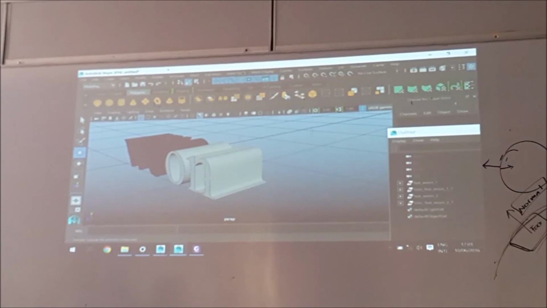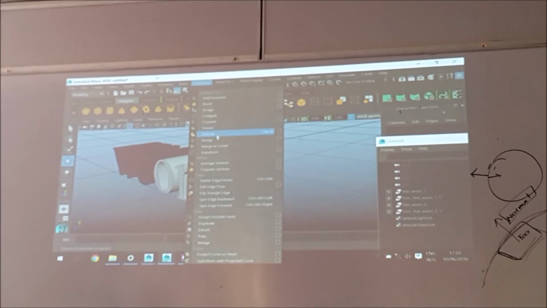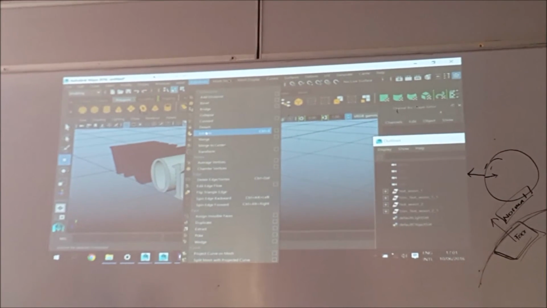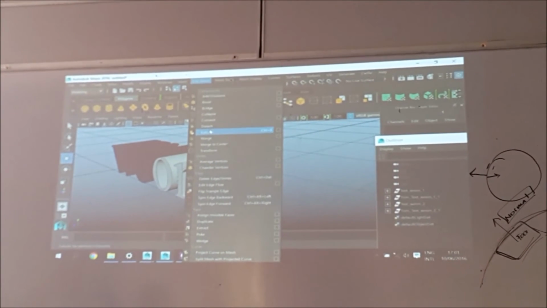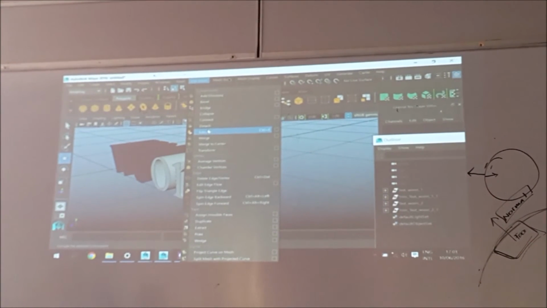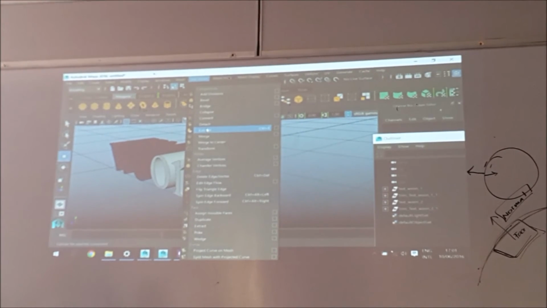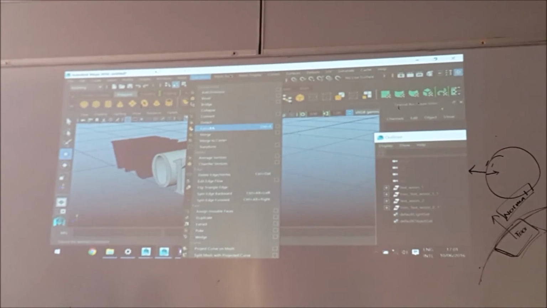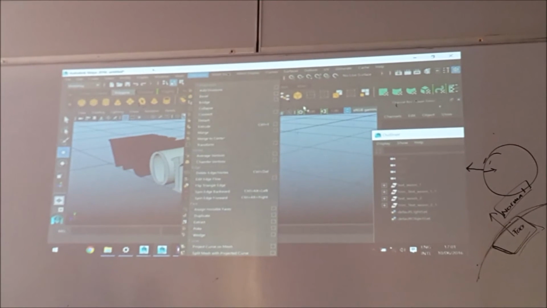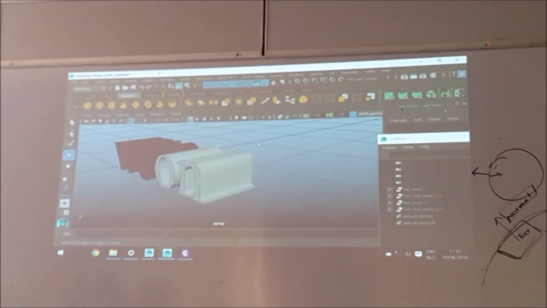Extrude is under here, or you can find the extrude under edit mesh, extrude. Under modeling menu set, edit mesh menu, inside that under component section, extrude. Or the quickest way, there is a button here. Follow?